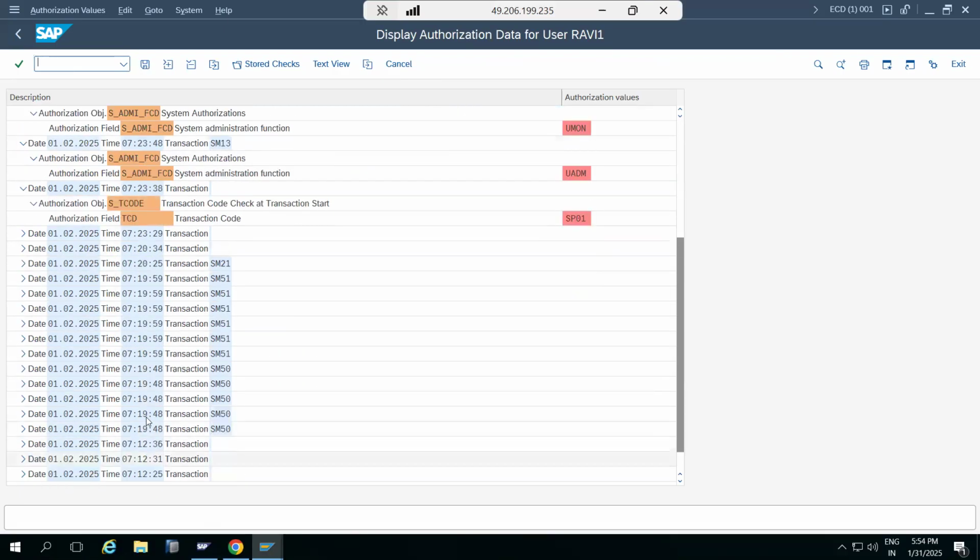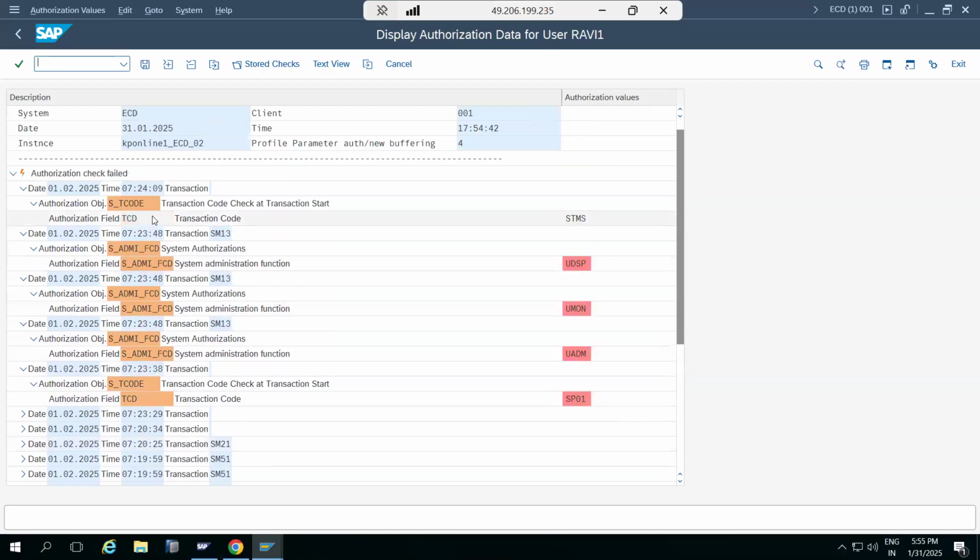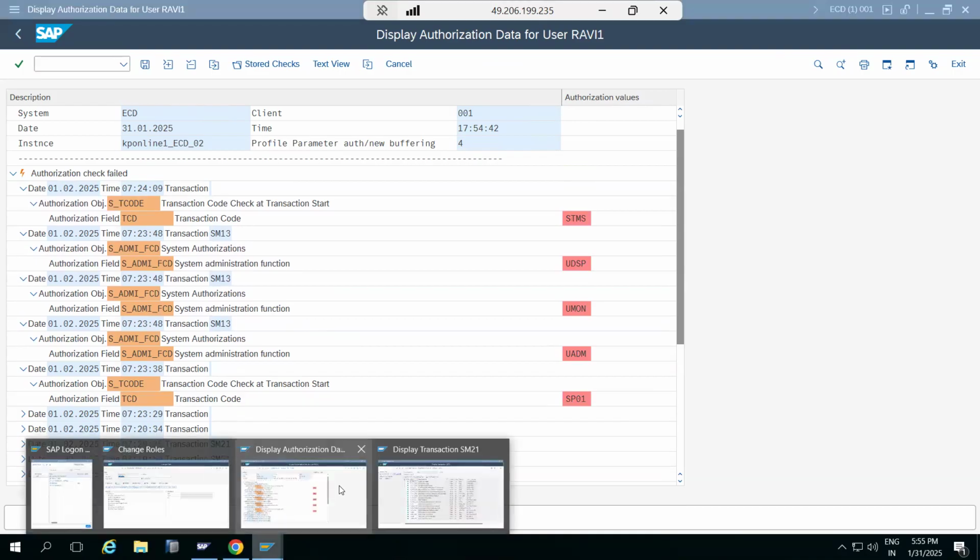The remaining ones are okay, the user is able to access them, but only when executing STMS the user is unable to execute it. Why? Because there is an authorization object, there is a TCD field that is missing for STMS. In the system, something is missing, S_TCODE. So something is missing here, right?